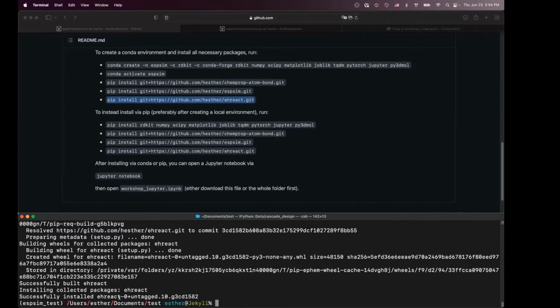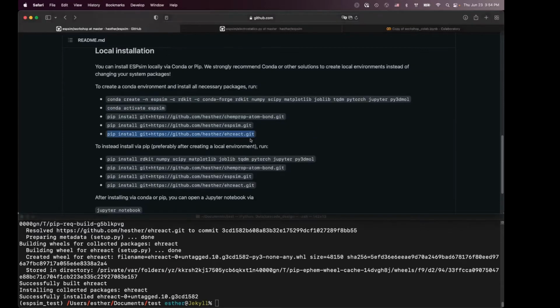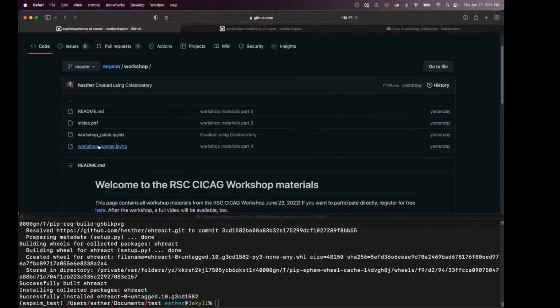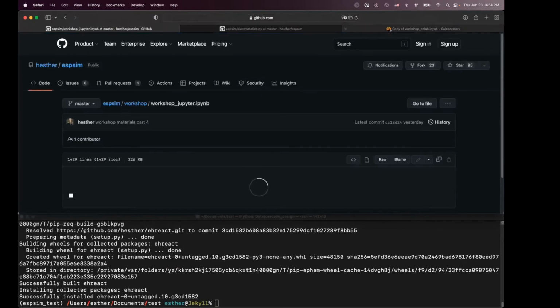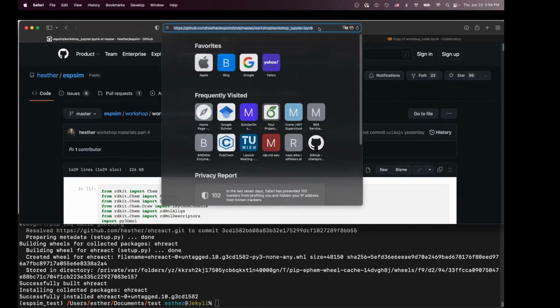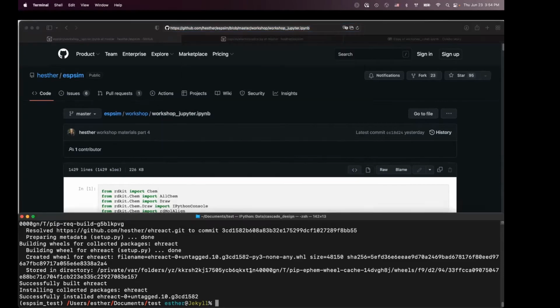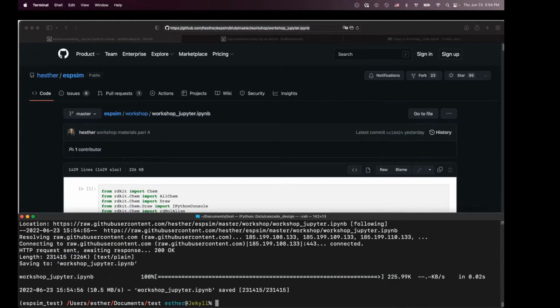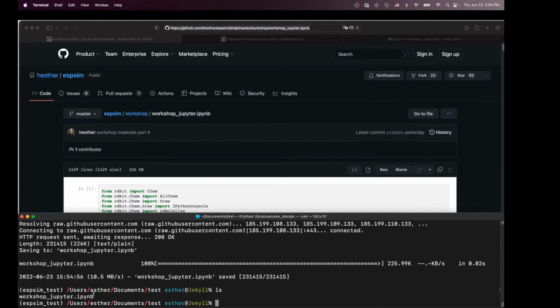So now that we installed everything successfully, we can start a Jupyter notebook, but we first have to download it. If you click on Workshop Jupyter, and you just copy that link, we can copy that. I just download it with wget. If you do that, you just have to change blob to raw, which means that you download the raw files, not the rendered ones that you see on GitHub. And this will get Workshop Jupyter for us.